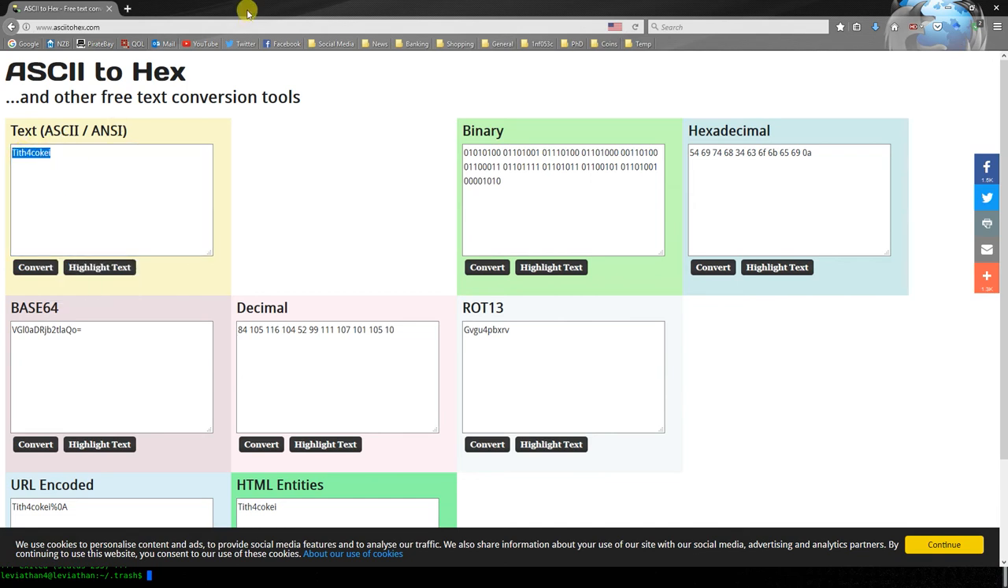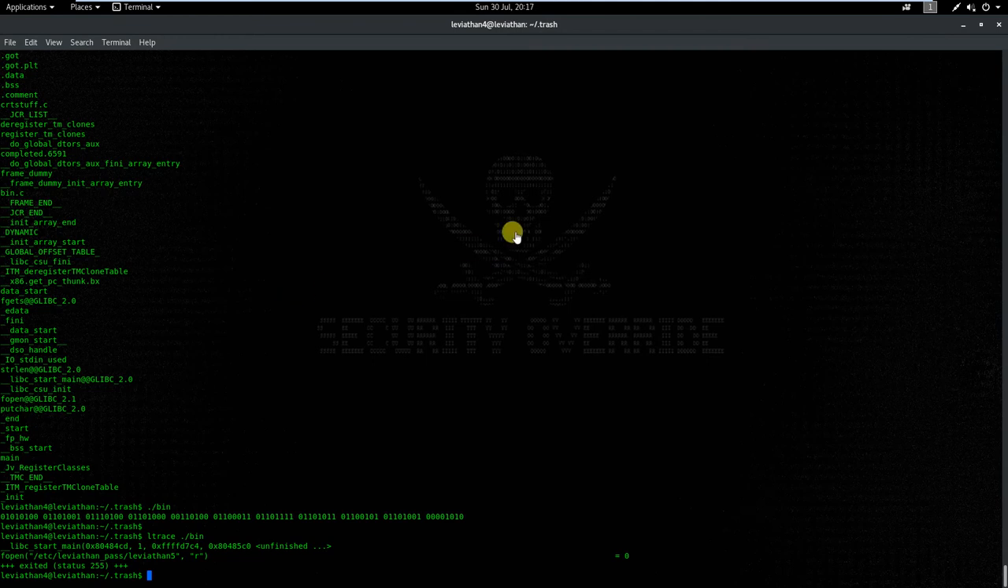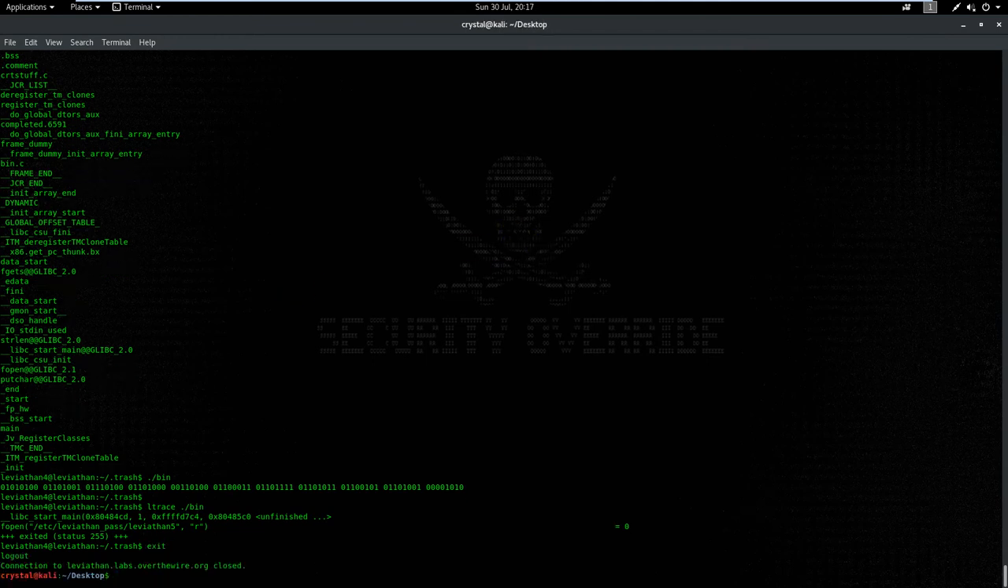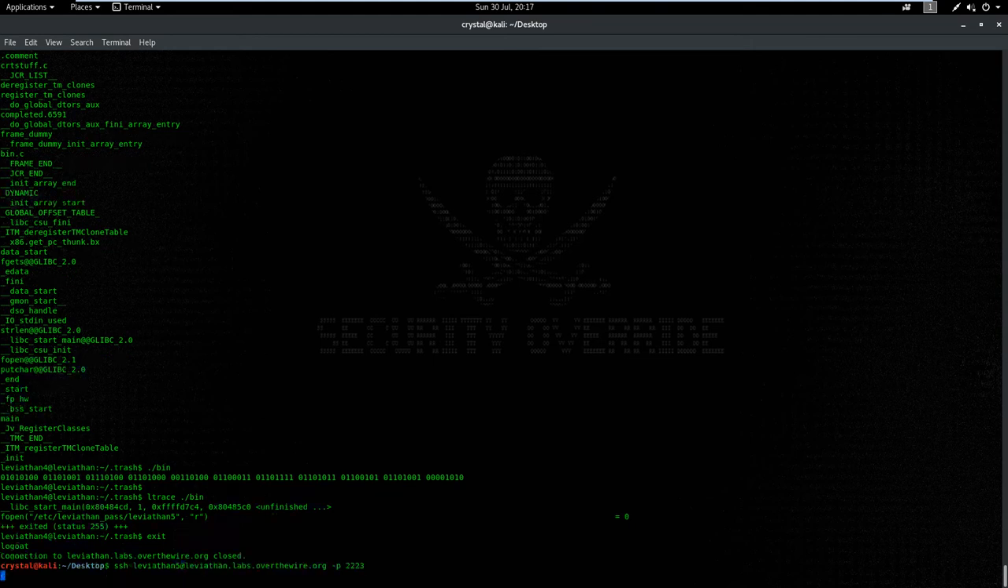So copy that over, and it looks like we've got a password. So let's try and connect to leviathan5 just to double check.